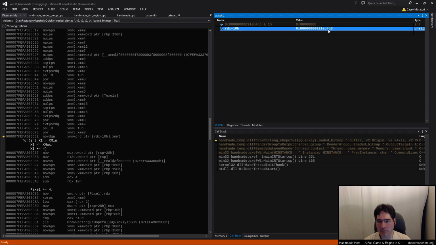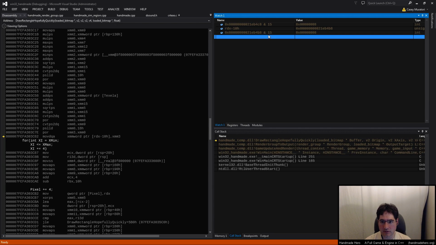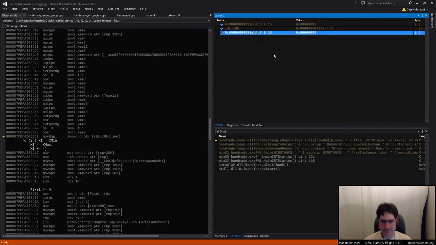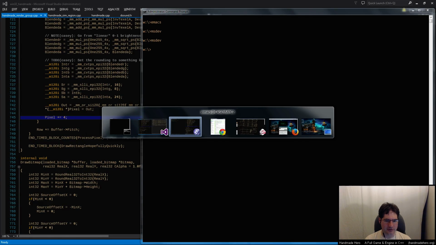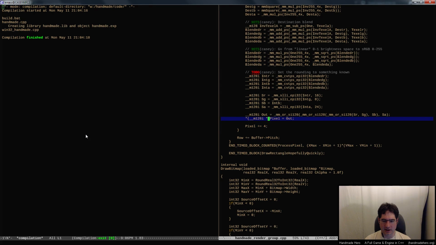So 21EB4B8. What is that value? And 15. So there we go. So I assume what's happening here is that move DQA is unaligned. And unfortunately, on the Intel processors, when you write to an unaligned address, you get a crash, right? And so presumably in debug, it was not using the aligned write.